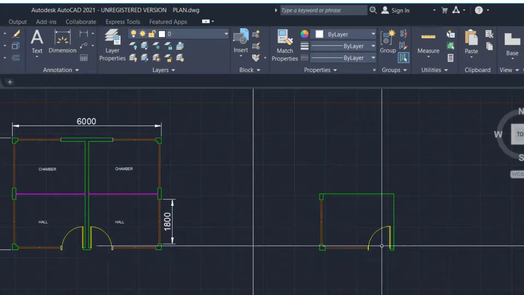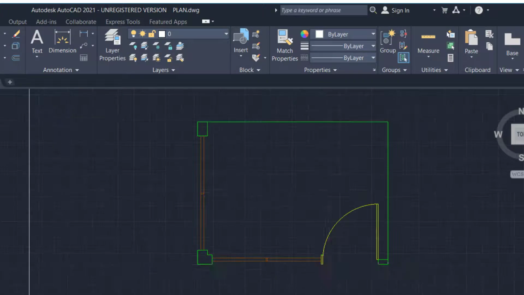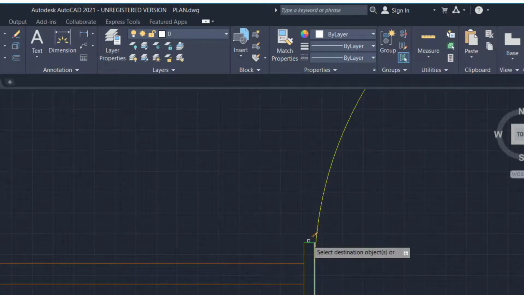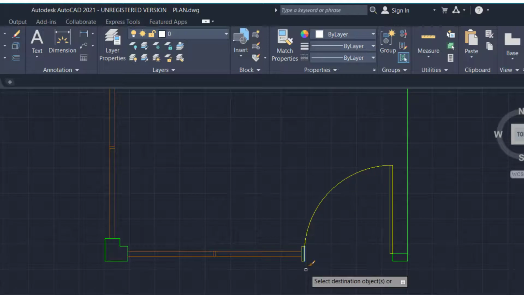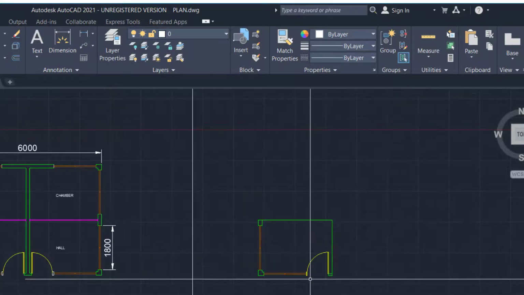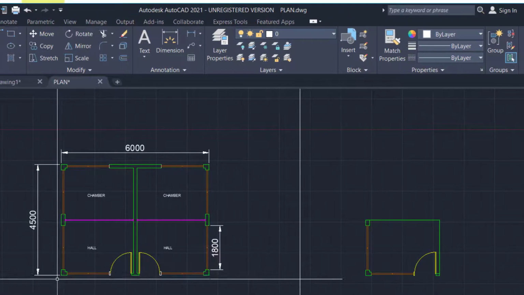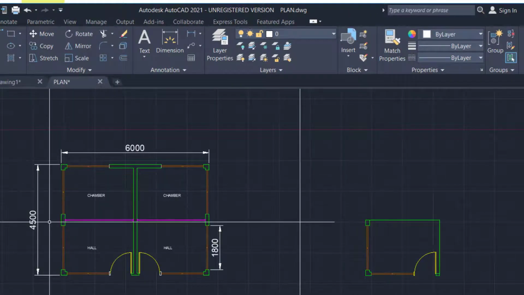As you can see, I'm also done with my door. This side is green, it's supposed to be the door. Let's match the properties. As simple as that, we are good to go. I'm done with my first hall. You realize that this side is similar to this side. So what do you do? You use your mirror command.